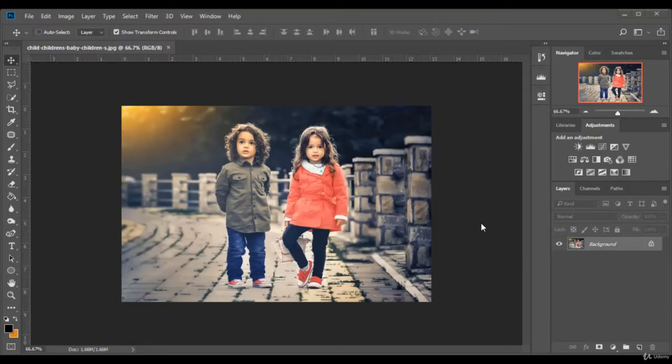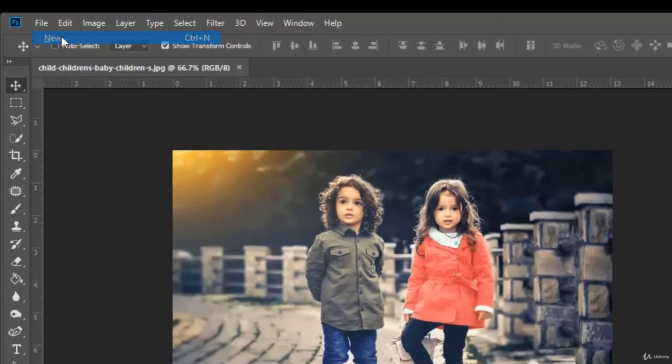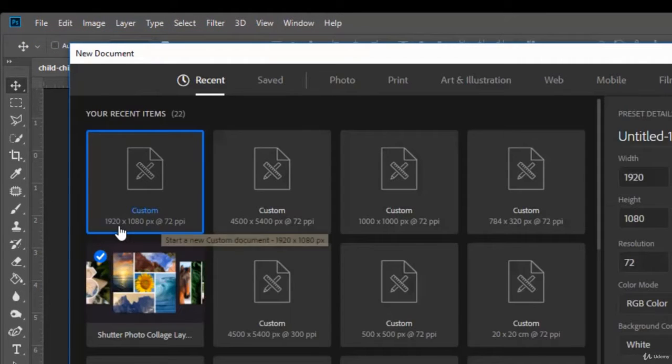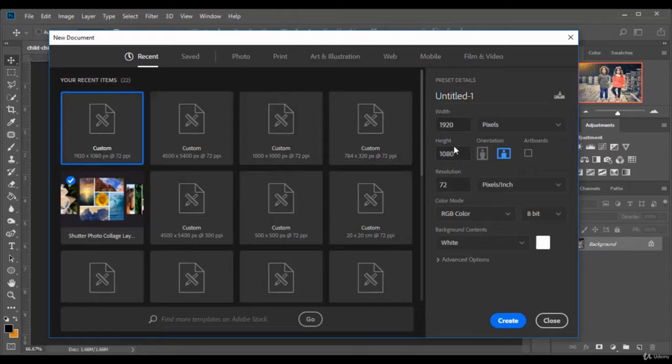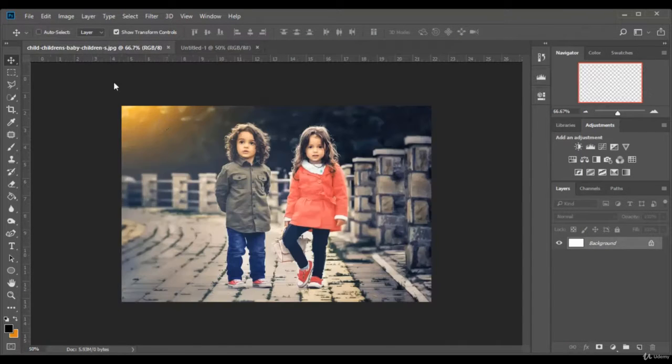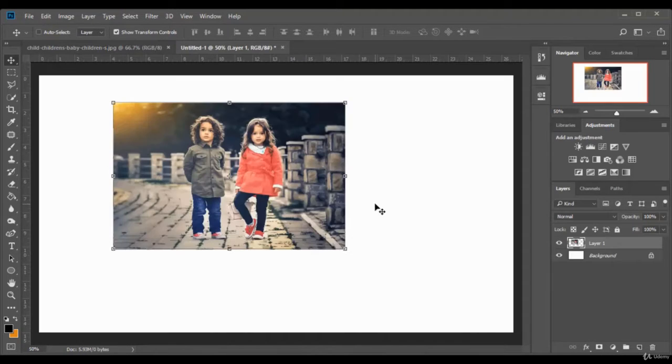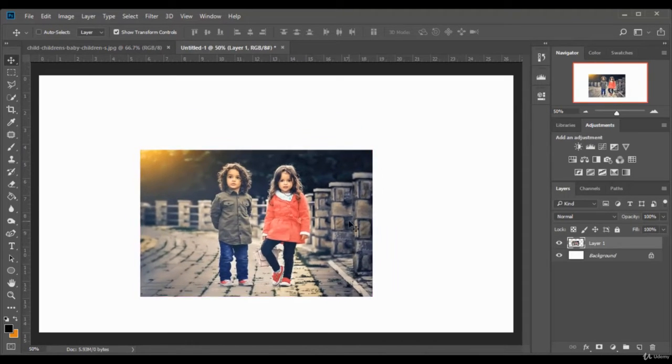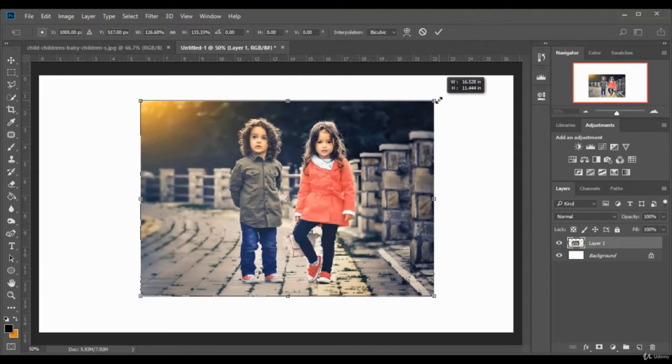In this video we will talk about brushes. First I open a page with these settings right here. Then we drag this image to the page we just created. We adjust its size.